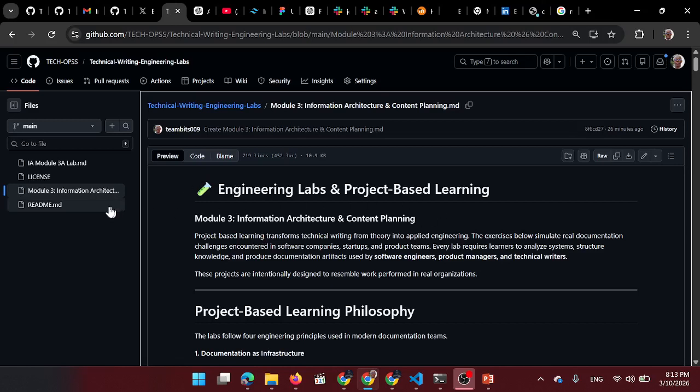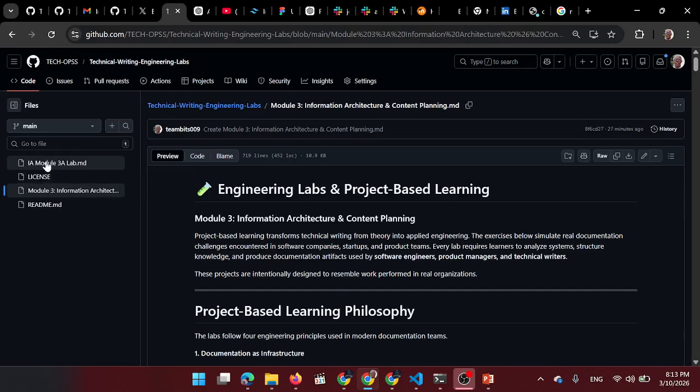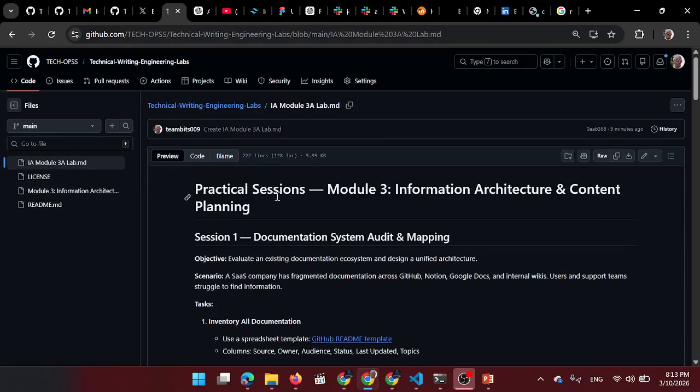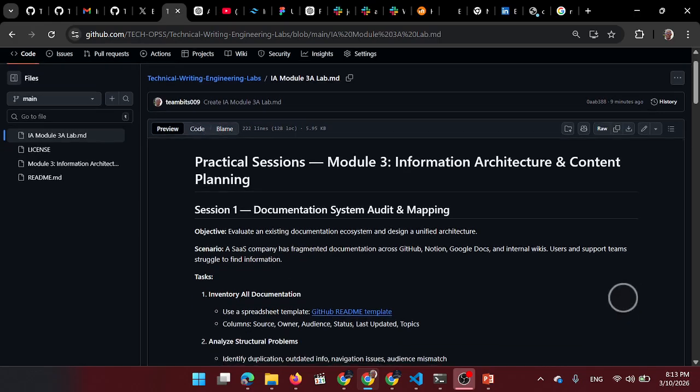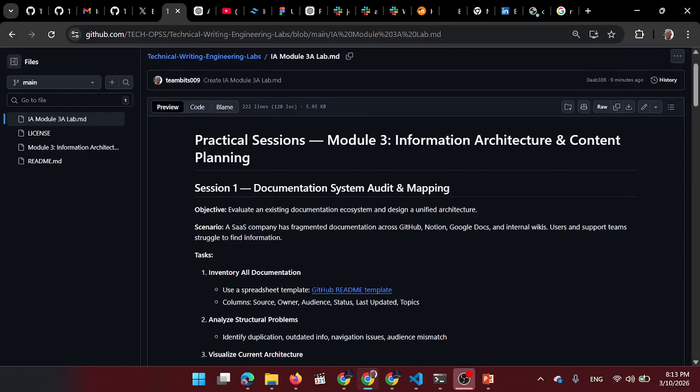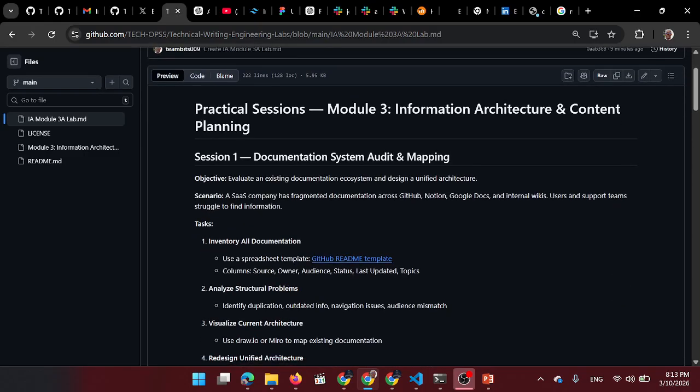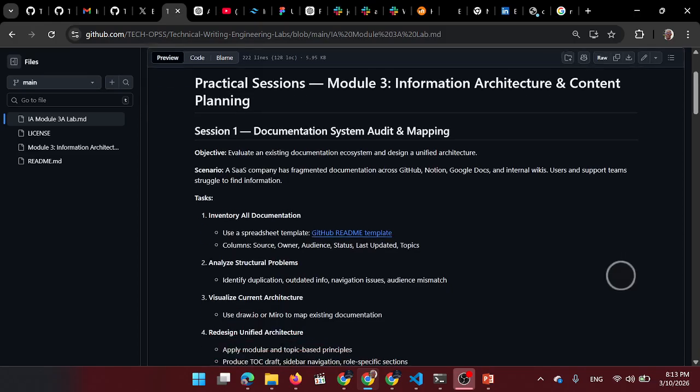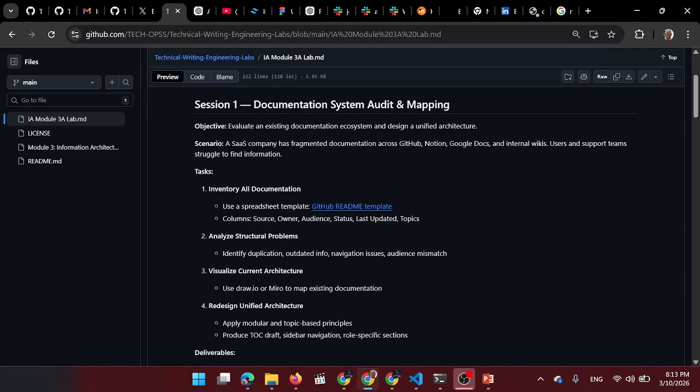Project-based learning. This is based on module 3, and most of them are practical sessions. We have session 1 up to the last session. It covers information architecture and content planning, and in session 1 we are looking at documentation system audit and mapping. The objective here is to evaluate an existing documentation ecosystem and design a unified architecture.